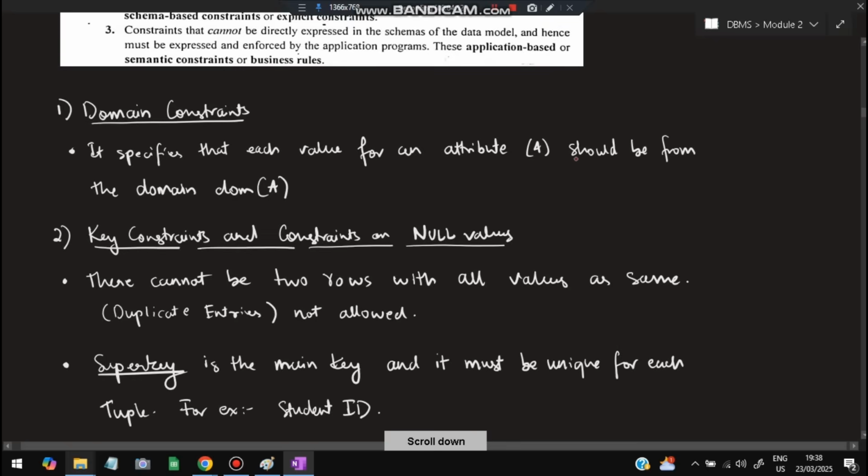That's the constraint. Next, a few more constraints are there, like domain constraint. Domain constraint means if there is a value insertion for fruits and I insert a brinjal there, it is a domain constraint violation because brinjal does not belong to the fruit domain. Next is key constraint and constraint on null values.